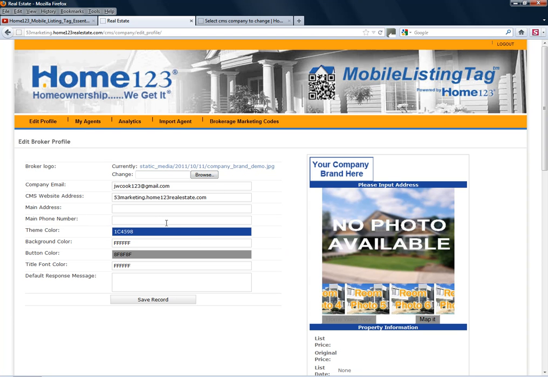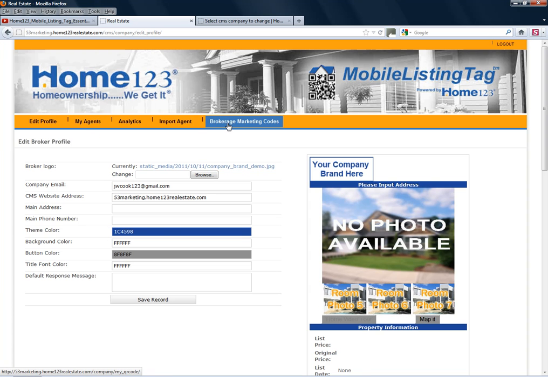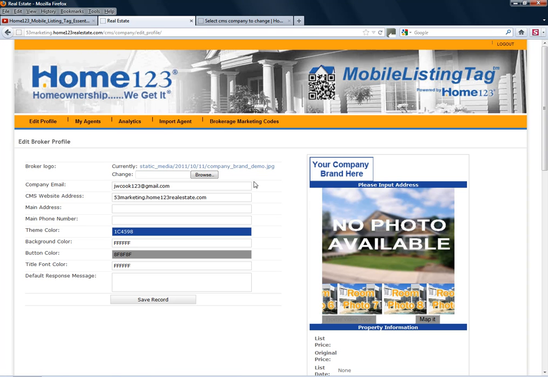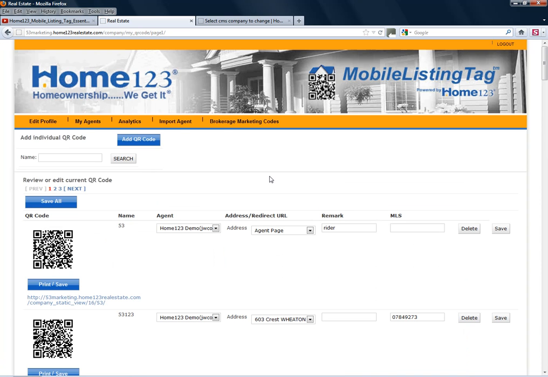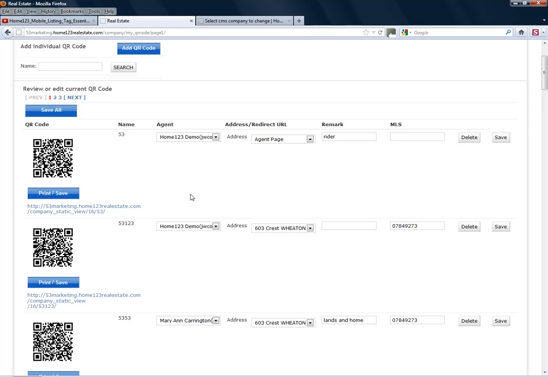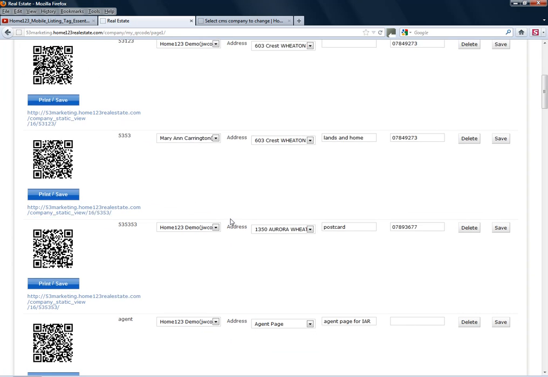But in this case, we're going to focus on the brokerage marketing code section. We'll have other videos to describe the My Agent section, analytics, and how to import agents, etc. But for now, we're going to click on brokerage marketing codes, and this is where all of the marketing actually is managed for your brokerage. So any agent attached to your brokerage, all of their codes will be here, which you can manage in between them. And so you'll see I have quite a few codes already set, and they're actually linked to different people.